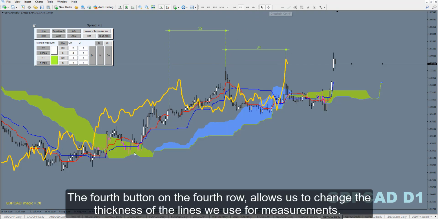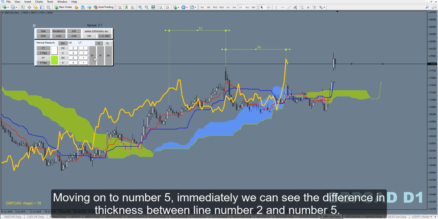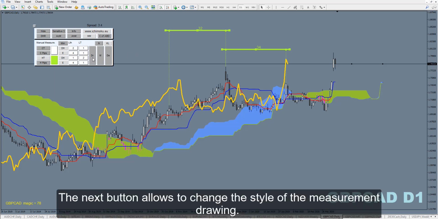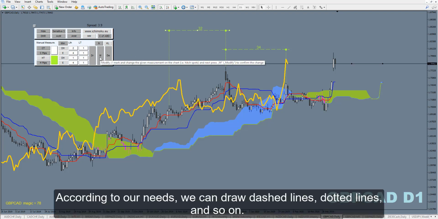The fourth button on the fourth row allows us to change the thickness of the lines we use for measurements. Moving on to number 5, immediately we can see the difference in thickness between line number 2 and number 5. The next button allows to change the style of the measurement drawing. According to our needs, we can draw dashed lines, dotted lines, and so on.